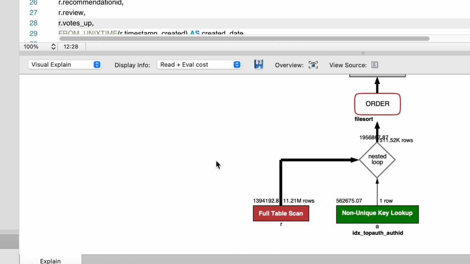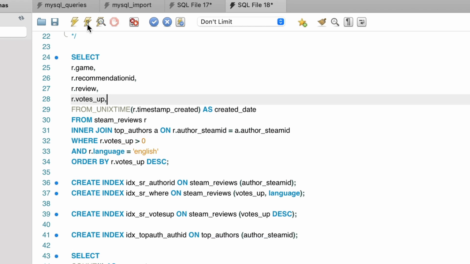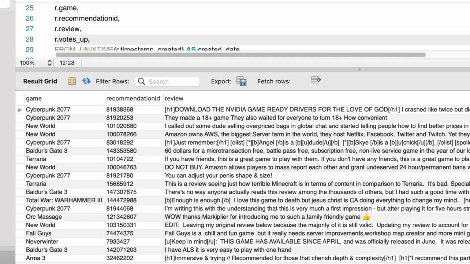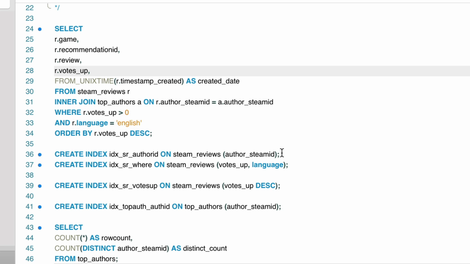The green box refers to the top author's temp table with an alias of A and uses an index. The red box is the Steam reviews table. Let's run the query. It has completed in 21 seconds and shows the right results. So it has improved quite a bit from the previous query, but still far away from our target of 3 seconds. Is there anything else we can do?